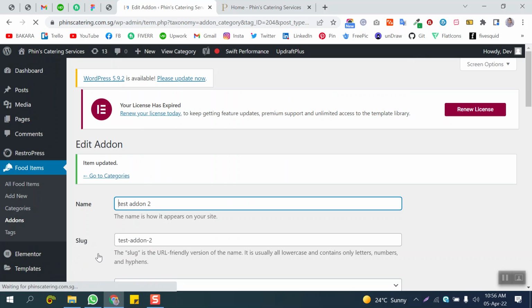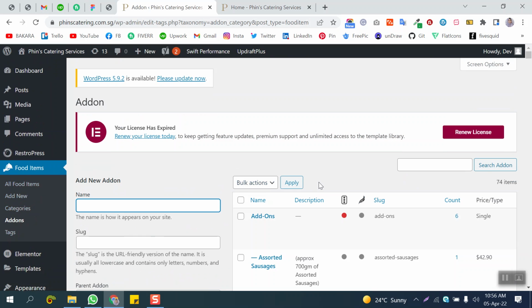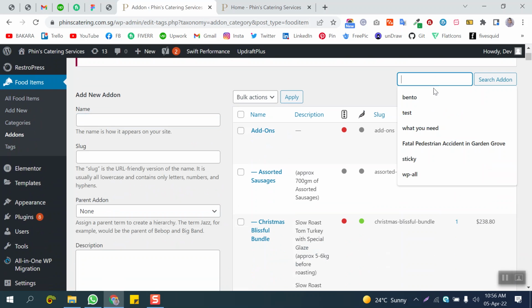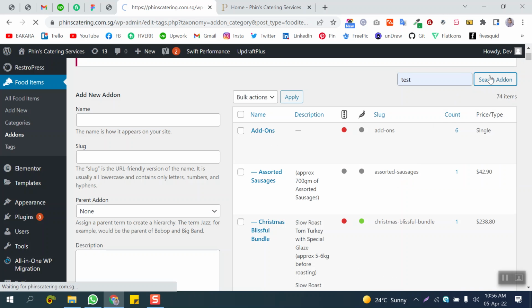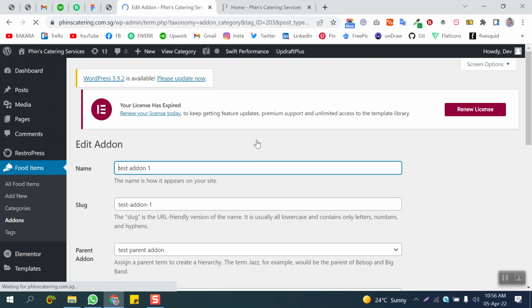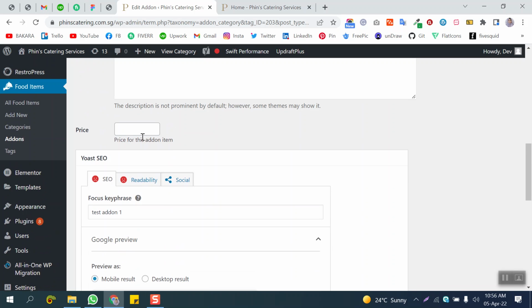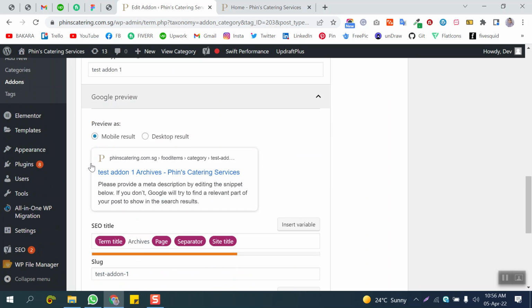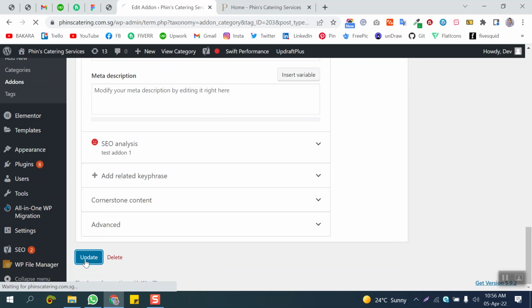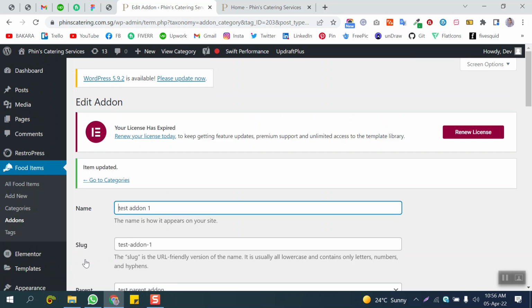I will do the same for the test add-on 2. So I'll go to add-ons, then I can search here for test. Here is test add-on 2 we have to add. Okay, I will keep the description the same, test description, and the price is, for example, $15. Then just simply update. Okay, so our add-ons are also done.